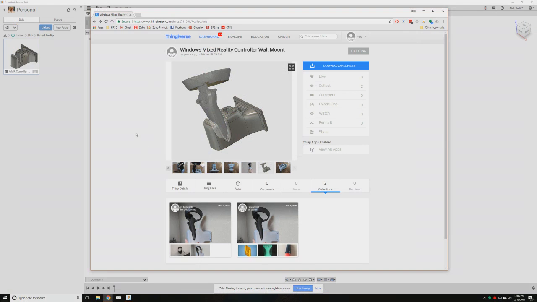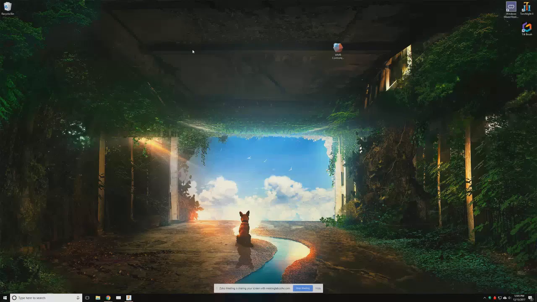And again, this is Thingiverse.com thing 2711606, or you can just do a search for Windows Mixed Reality Controller Wall Mount. What you'll get with that is, let me go up here. I really thought that I got that, but I guess I didn't, so let me download that again.